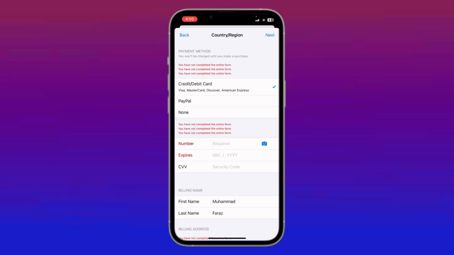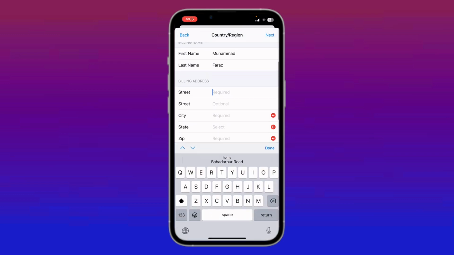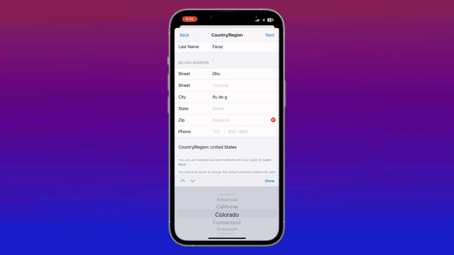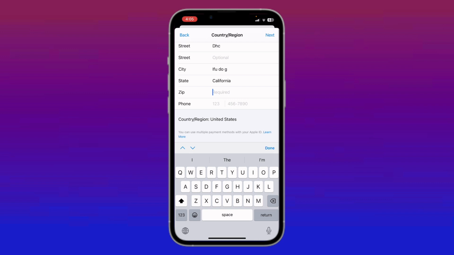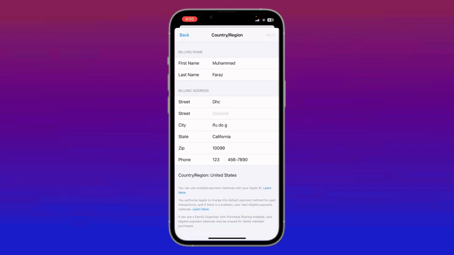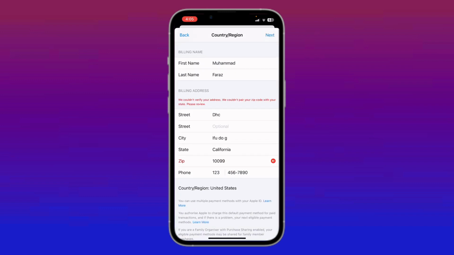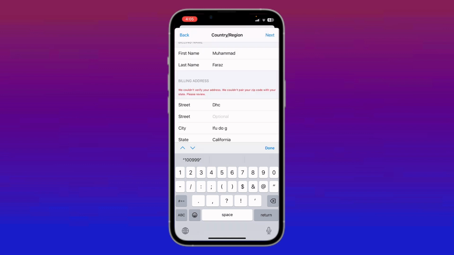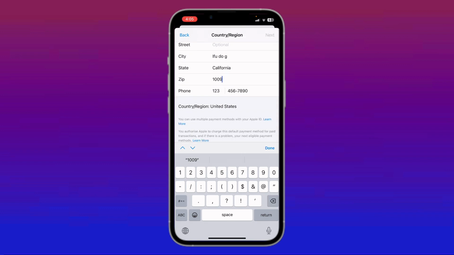So tap on none and enter the address here. Enter any address here, select states, enter zip code, enter any phone number here. Tap on next. So the postcode is invalid. Tap on next. Postcode 4 digits. Tap on next.